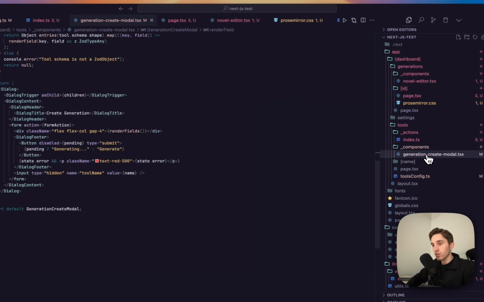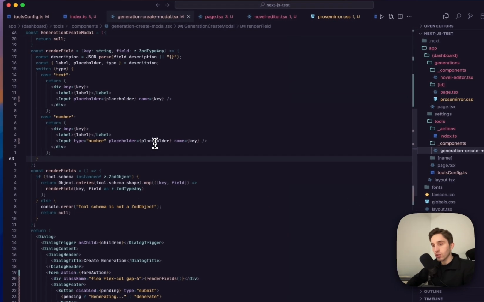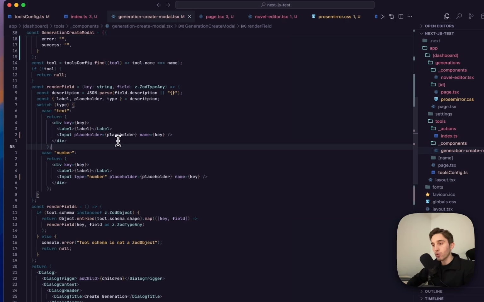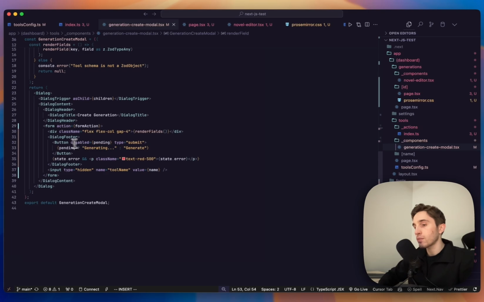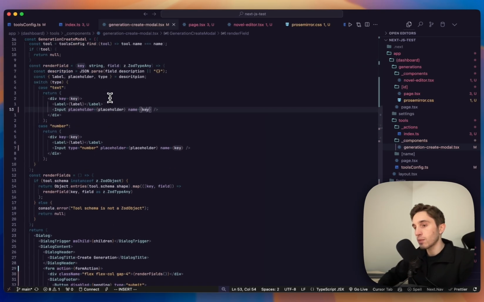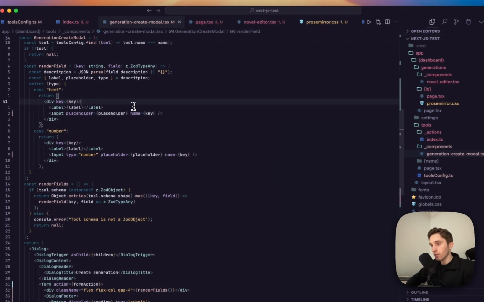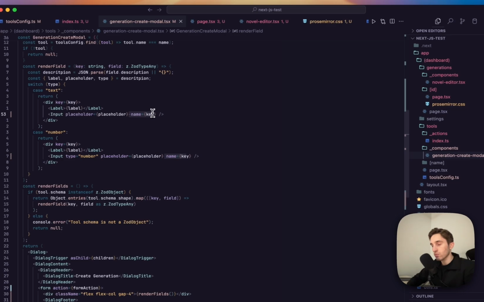Behind the scenes, I was playing with our generations and stuff, and I noticed that, really important, we need to go to our render field function here and pass the name to the input. So name should be the key, because if we are not passing the name, it's not going to be passed to the form data and we cannot use it. I was debugging it for quite some time. Then I understood that it's just because a name field was empty in this case. So please go to the render field and add the name field.